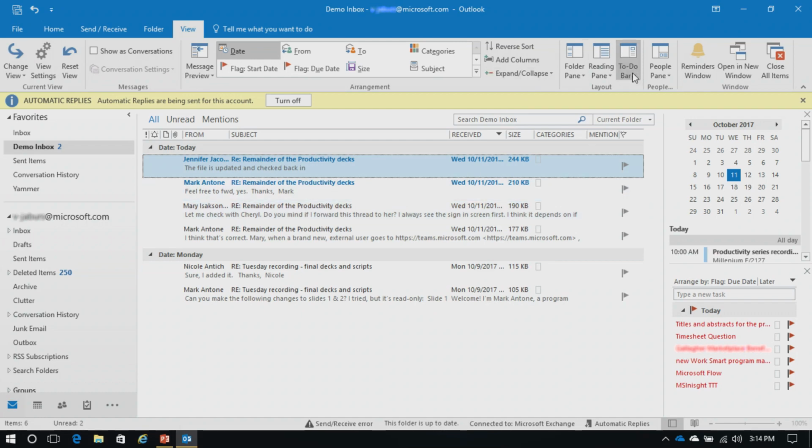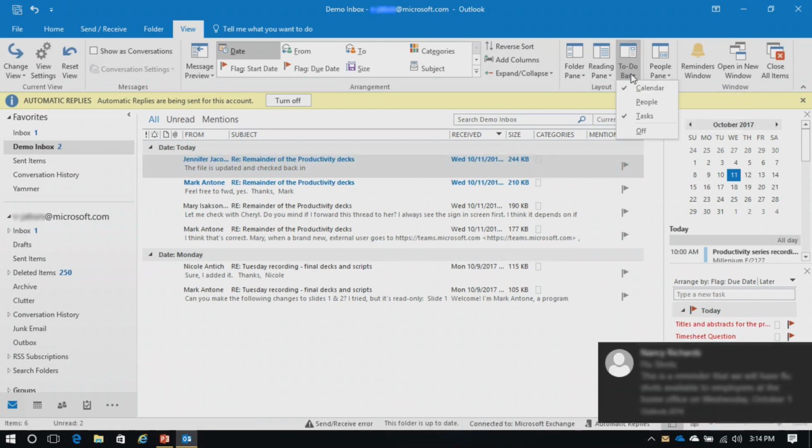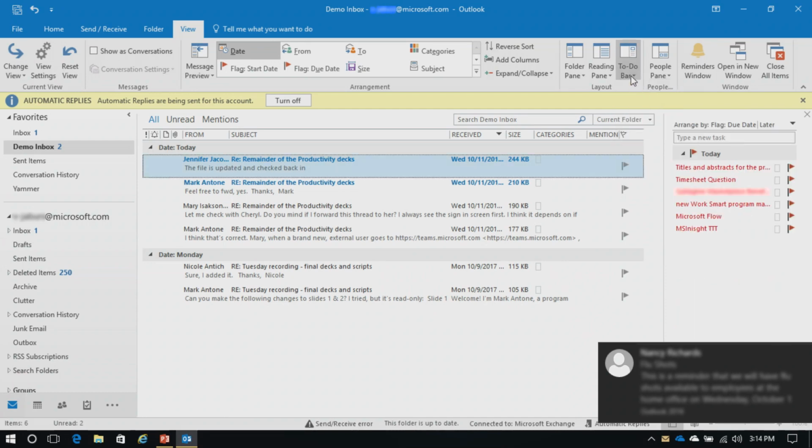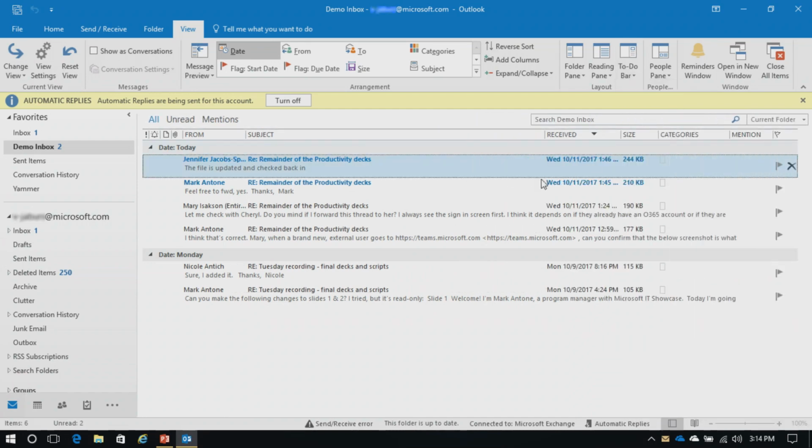Now let's manipulate the view a little bit more. Over here we have access to something called the to-do bar, and right now I have my calendar and my tasks on the to-do bar. Maybe I want to get rid of that. So let's go ahead and do that. And now what I've done is given myself a little bit more space as far as my inbox is concerned. Maybe I want to get even more space, and I want to get rid of this menu bar here.